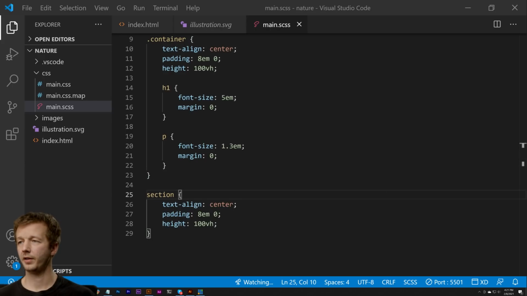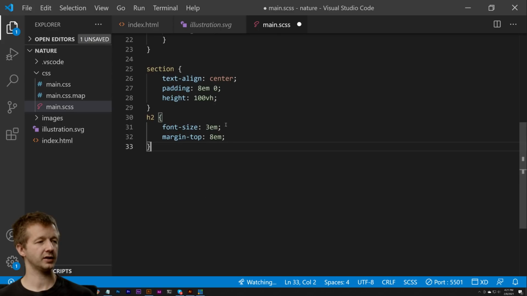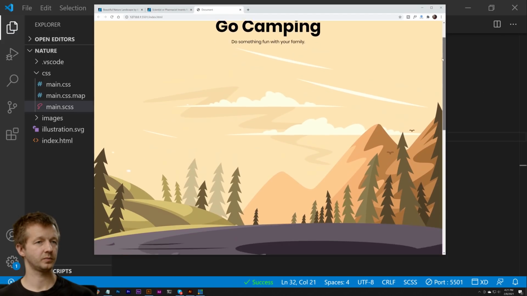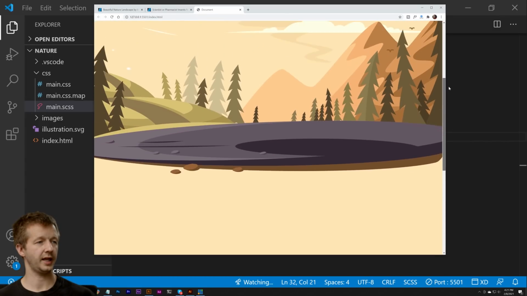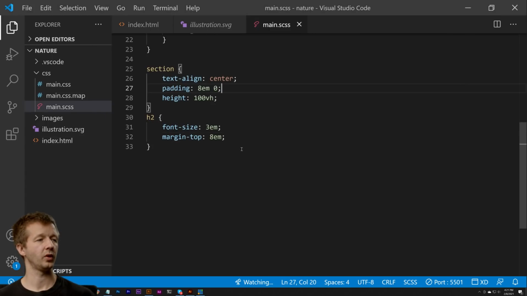So now, let's beef up that H2 as well. So I have a rule set for that. We're gonna put that right here. Font size 3M, margin top is just gonna be 8. And that's where we'll end up. All right.